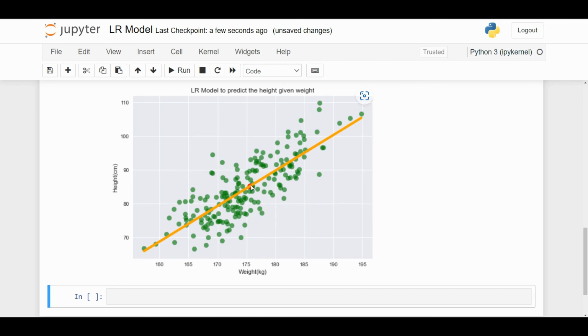So when I know my weight of 175.6 kilograms, I can easily draw a line and predict that, okay, for that person of 175.6 kilograms, his average height is around 85 centimeters. So our linear regression model has been perfectly built to help us make decisions on the kind of predictions that we can have. And this is how best we can use this linear regression model to make particular predictions.